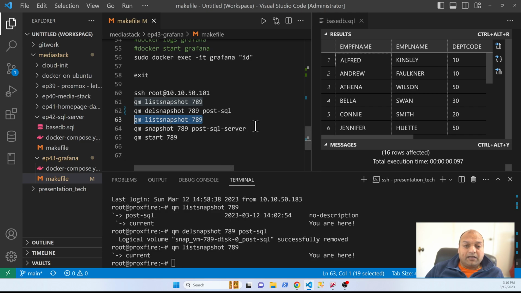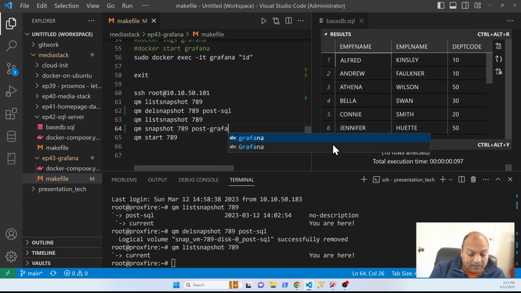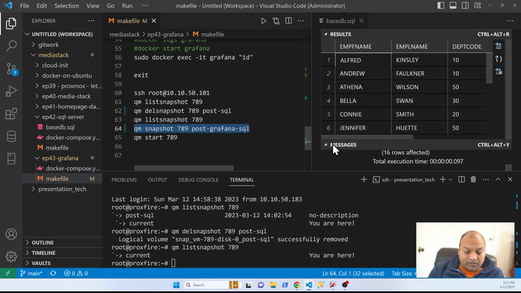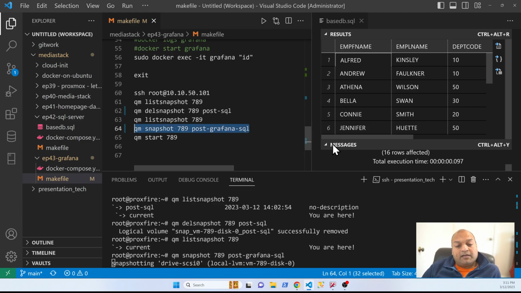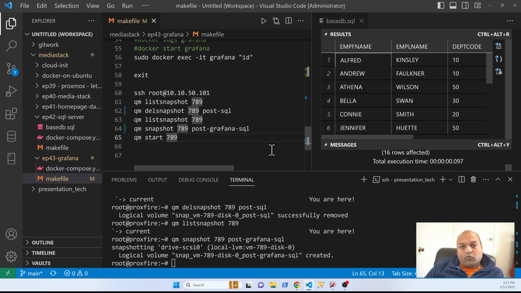Again, current. Now we want to make sure that we say we are at a stage where we defined Grafana. So I'm going to create a new snapshot with Post Grafana SQL. So now when we meet in the next video, this is where we will start. So we can now go ahead and we will install probably Postgres or some other tool add-on to this Docker container. See you then.